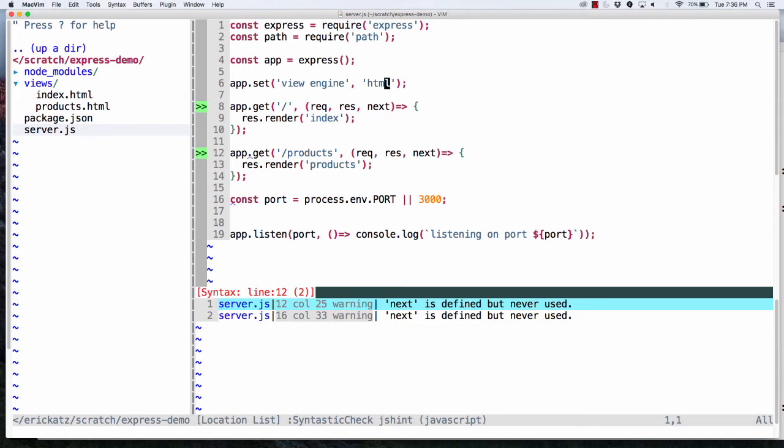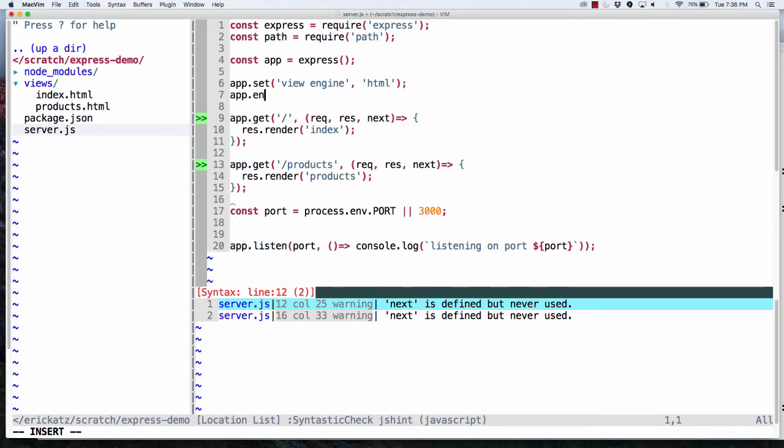Okay, this is where Swig comes in. Again, I always get this wrong, whether it's engine or engines. I'm going to say the HTML engine is Swig has a method called renderFile, and that's the engine that I want to use. So Swig is going to take a file and some data and create some HTML.